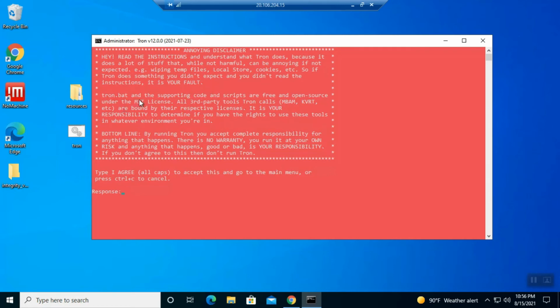tron.bat and the supporting code and the scripts are free and open source under the MIT license. All third-party tools from tools Tron Cores, MBAM, KVRT, etc. are bound by their respective licenses. It is your responsibility to determine if you have the rights to use these tools in whatever environment you are in. Bottom line, by running Tron, you accept complete responsibility for anything that happens.